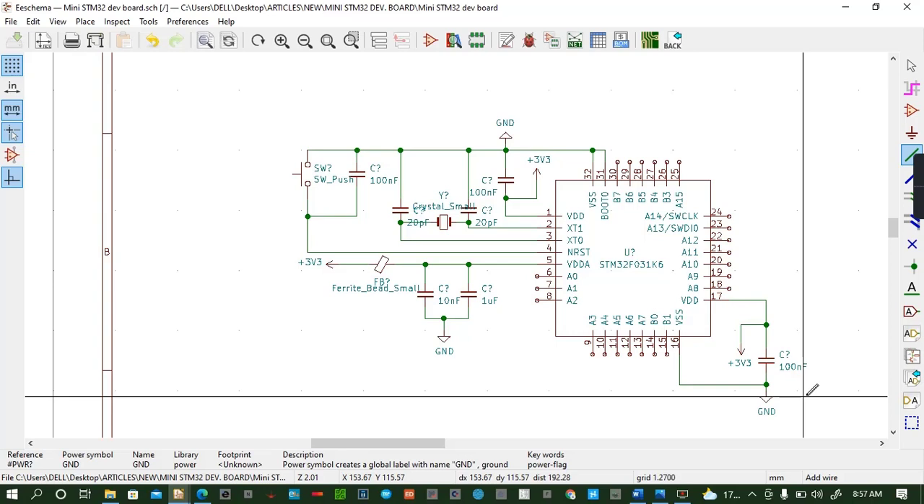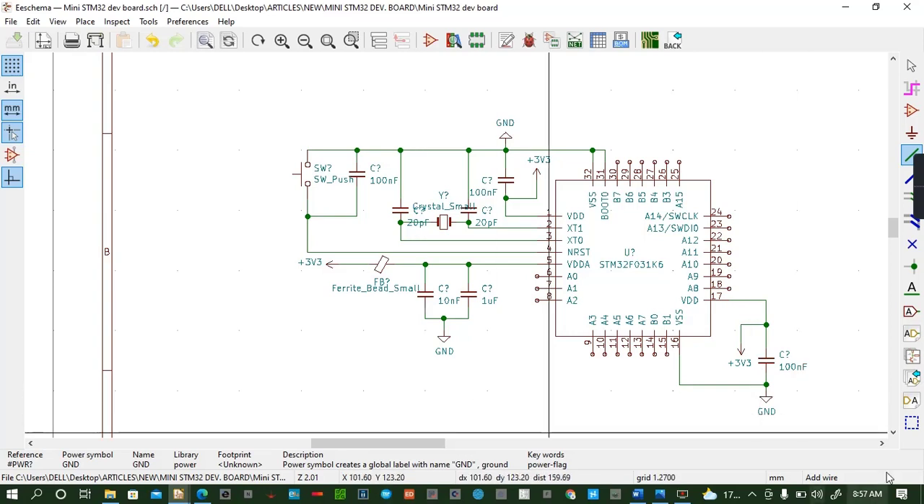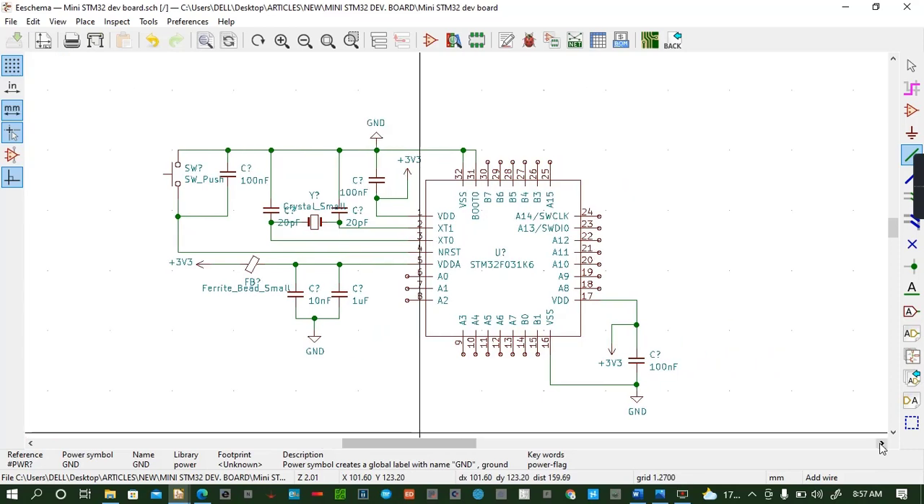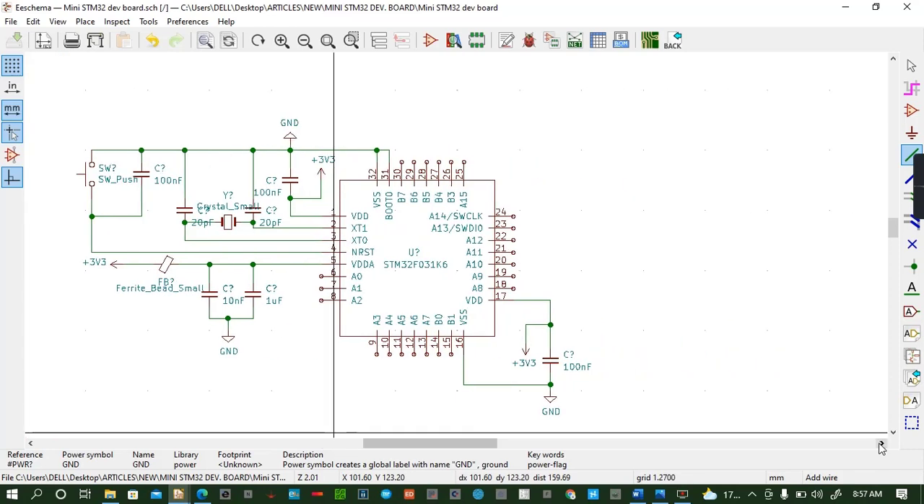Now we have so many pins that are remaining, and the best way to connect these pins is by employment of labels. We will be using labels to connect all these remaining pins, because all these pins shall be powered to our pins on the board. We shall be having connectors on the board. We shall be powering all these pins.